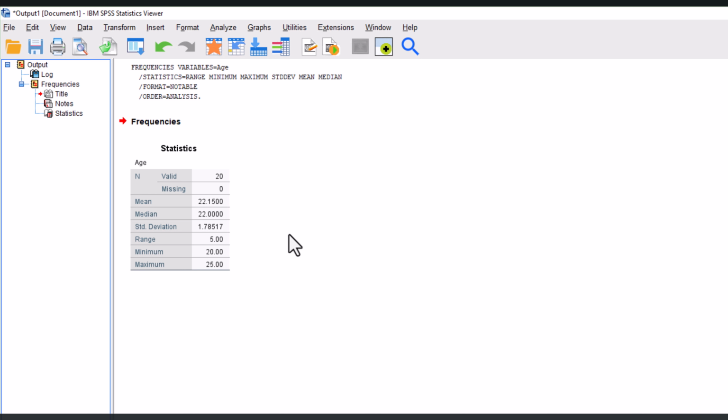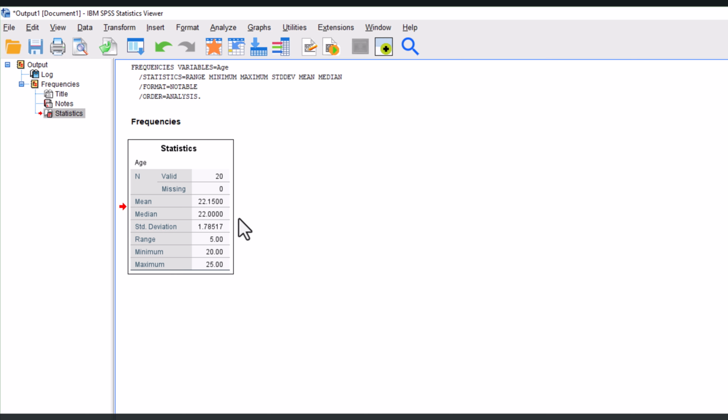Here is the output. As you can see, I have run descriptive statistics for age. The first thing it tells you is N, the number of samples. So I have a valid 20 samples, or 20 respondents, and 0 missing values. Then it provides mean age, median, standard deviation, range, minimum, and maximum. The mean age in this sample of 20 is 22.15 with a standard deviation of 1.78. The minimum age is 20 and the maximum age is 25.